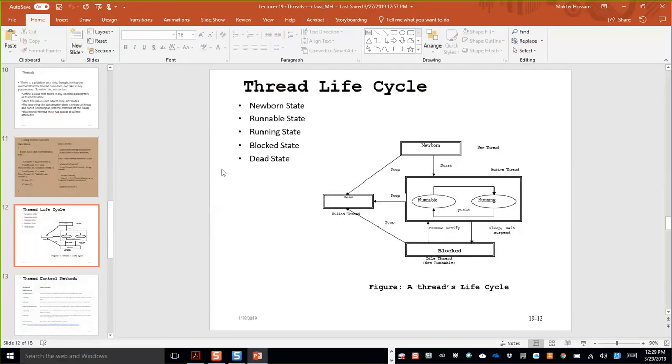Then we discussed thread lifecycle. Did I discuss thread lifecycle? Yes. Right? Okay, that's good.